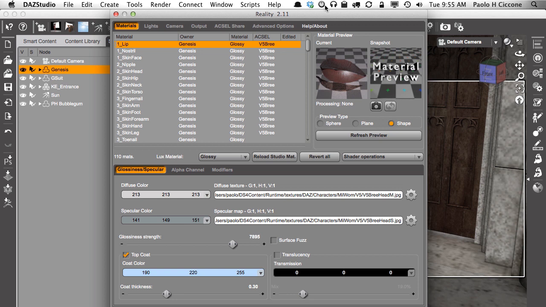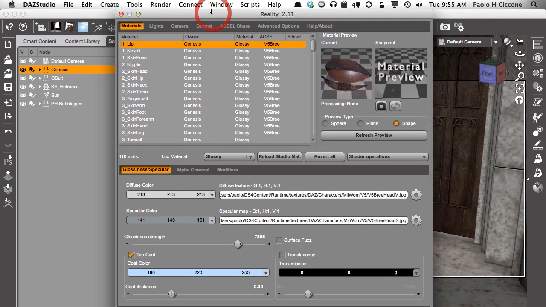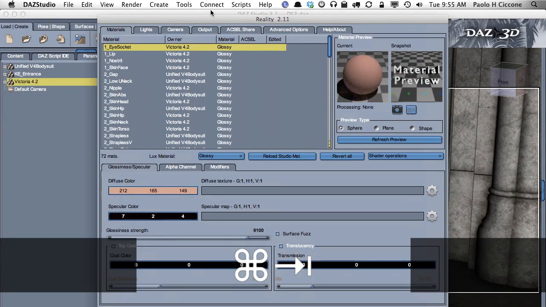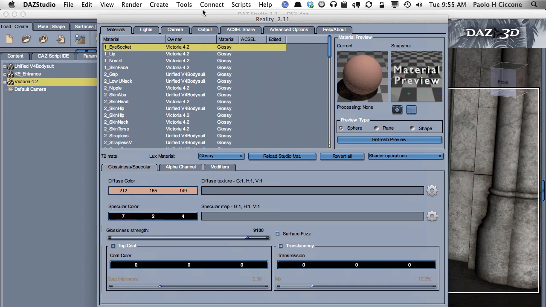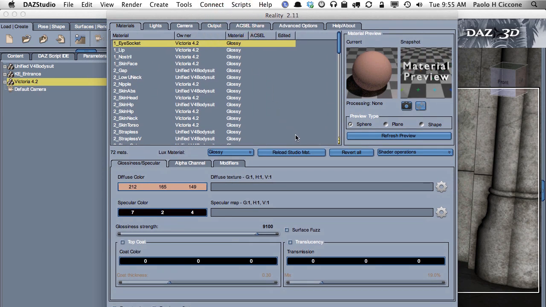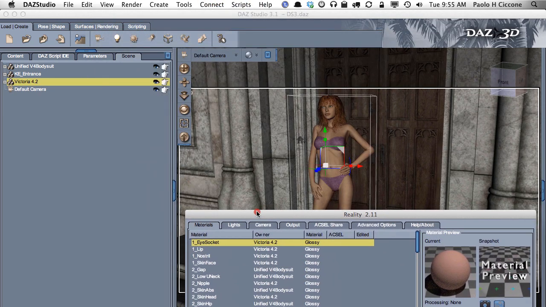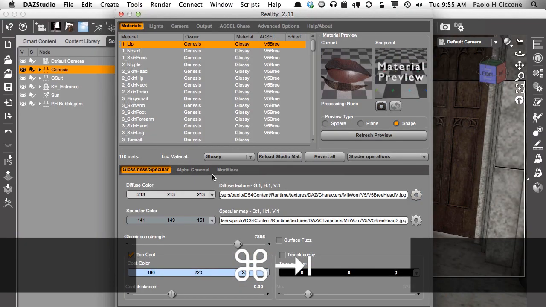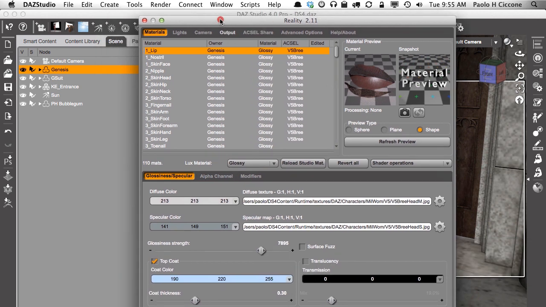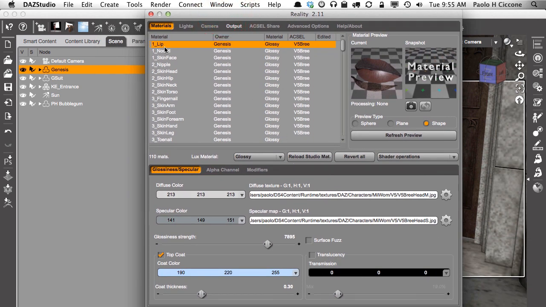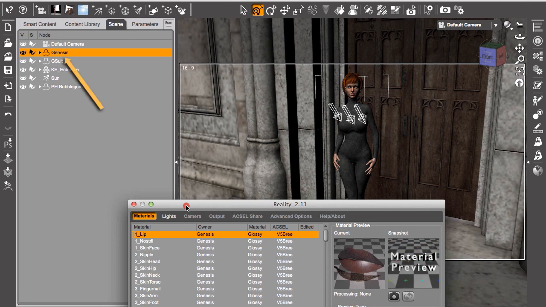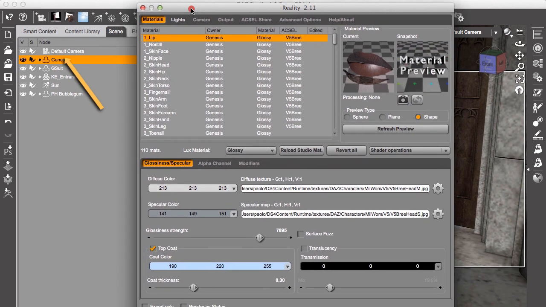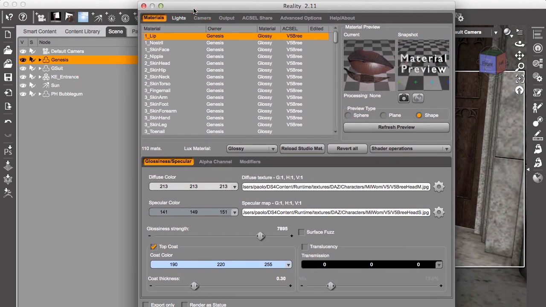Compatibility with Studio 3 is of course maintained, so now you can switch between the two, loading exactly the same scene and moving from Studio 3 to Studio 4. Here we have a scene, for example, with the usual Victoria 4. And now if we switch to Studio 4, you can see that we have full support for the new Genesis figure, which includes support for all the morphs, geografting, and subdivision.